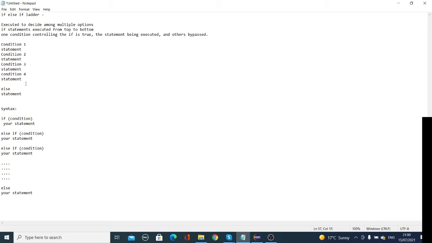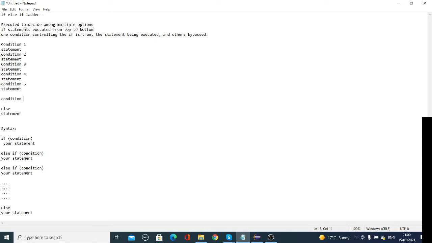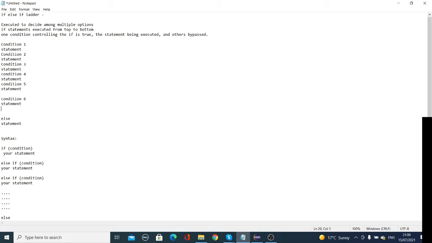Here I put four conditions, but here I mentioned only three. But this is the syntax. If you want, you can put condition 5, then a statement, then condition 6, then a statement. There can be n number of conditions. Let's go and have an example.